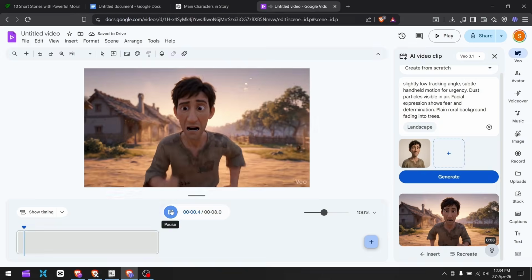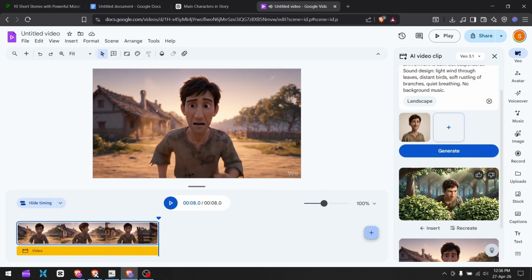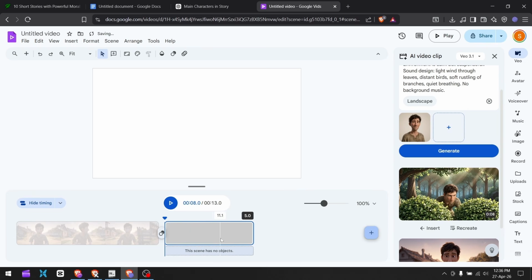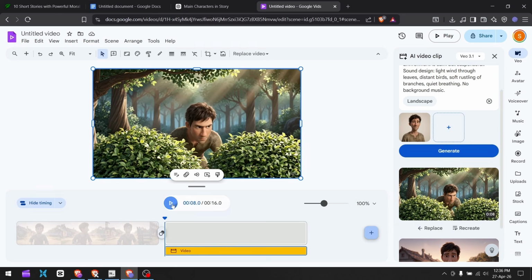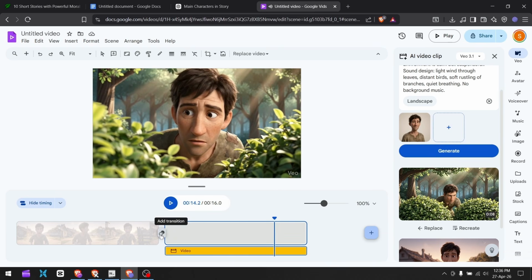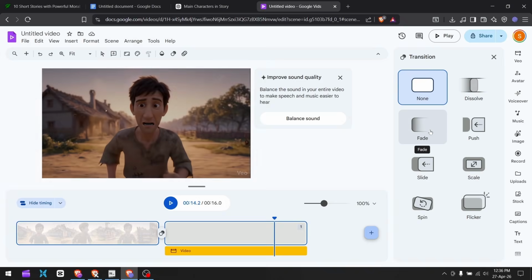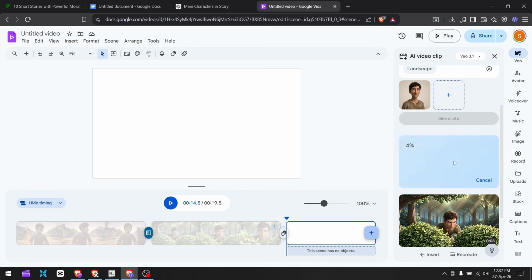If you liked it, insert it into the scene. In the same way, copy the second scene and generate it also. Once the second video is generated, click on the plus icon to create the next scene. Then insert the second video onto the second scene. If you click between both scenes, you can add a transition. In the same way, generate all the scenes.